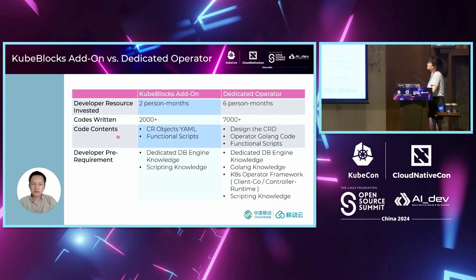And for the code contents, the KubeBlocks add-ons mainly consist of the CR objects, YAML files, and functional scripts. And the dedicated operator mainly consists of the design of the CRD, the operator Golang code, and the functional scripts. For the requirements for developers, to develop a KubeBlocks add-on, the developers need to know the DB engine knowledge as well as scripting knowledge. And for developing a dedicated operator, besides the DB engine knowledge and the scripting knowledge, the developers also need to have some Golang knowledge, and they need to know the Kubernetes operator framework, such as using client-go and controller-runtime.